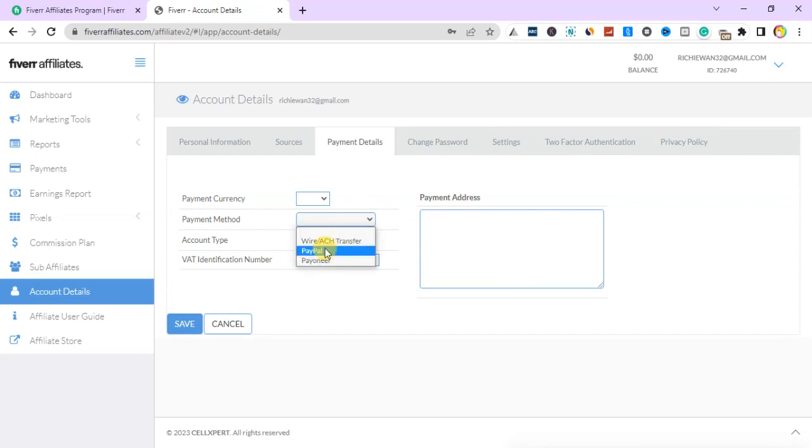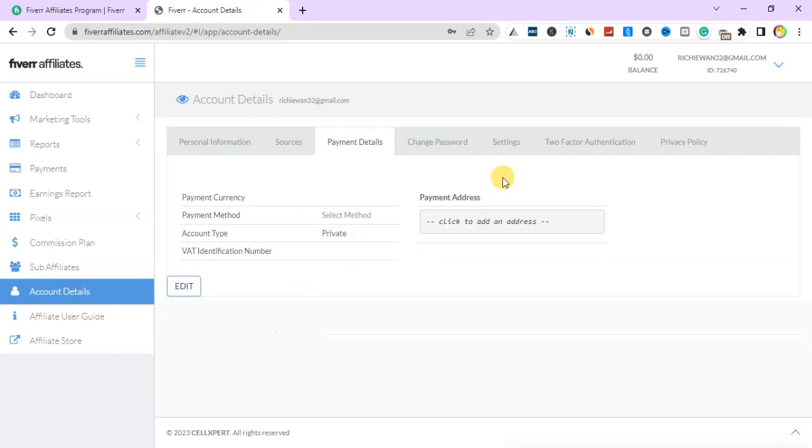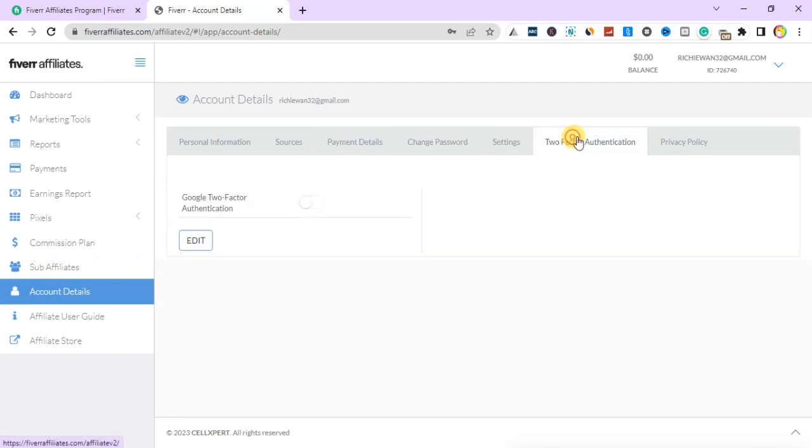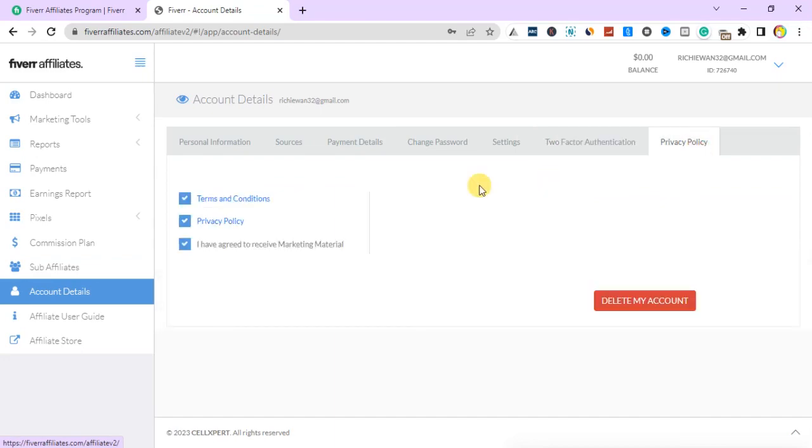So you can add your PayPal, Payoneer, and wire transfer. Wire transfer means they deposit into your local bank account, and when you click on wire transfer, you can select the currency that is entitled to that, and you can use Payoneer to receive your payments. As simple as that. And then you can go to settings and do any settings, two-factor or any settings that you want to do with your account. You can do that in the account details.